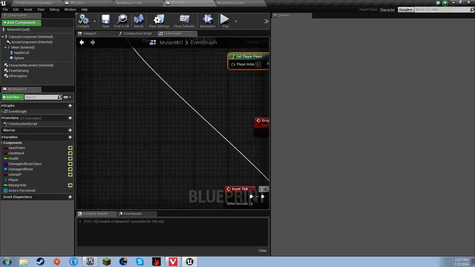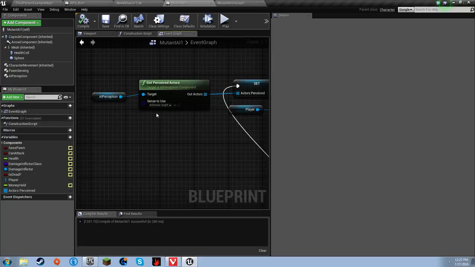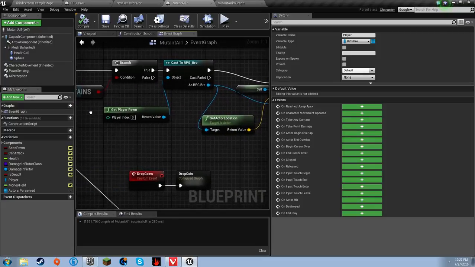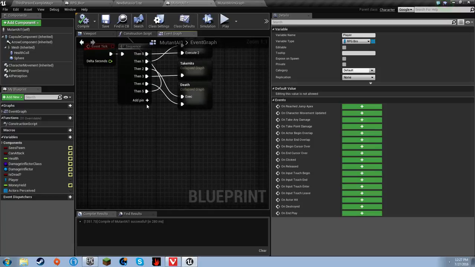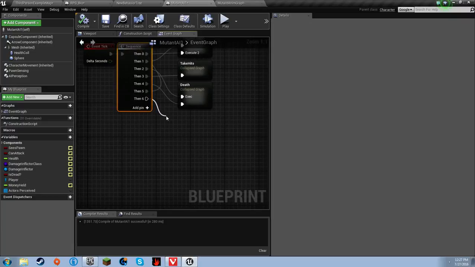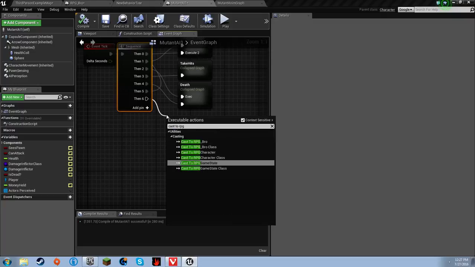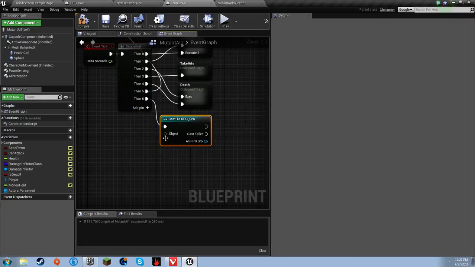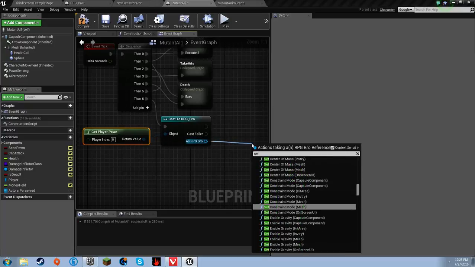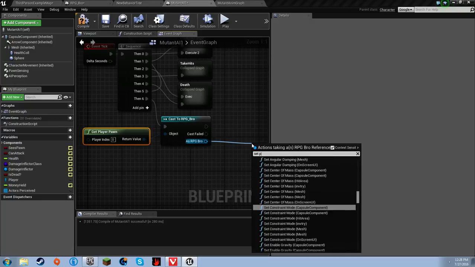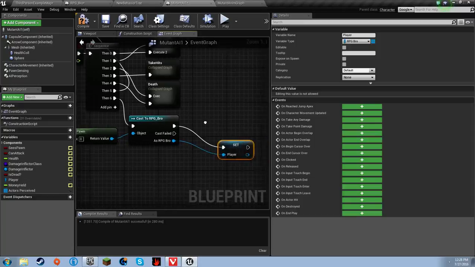So we're ticking to see if our actors are perceived. Now, if he contains our RPG bro. Let's do a real quick tick and cast to RPG bro. And of course, get player pawn. And we're going to set, set player. Jeez, cannot type.